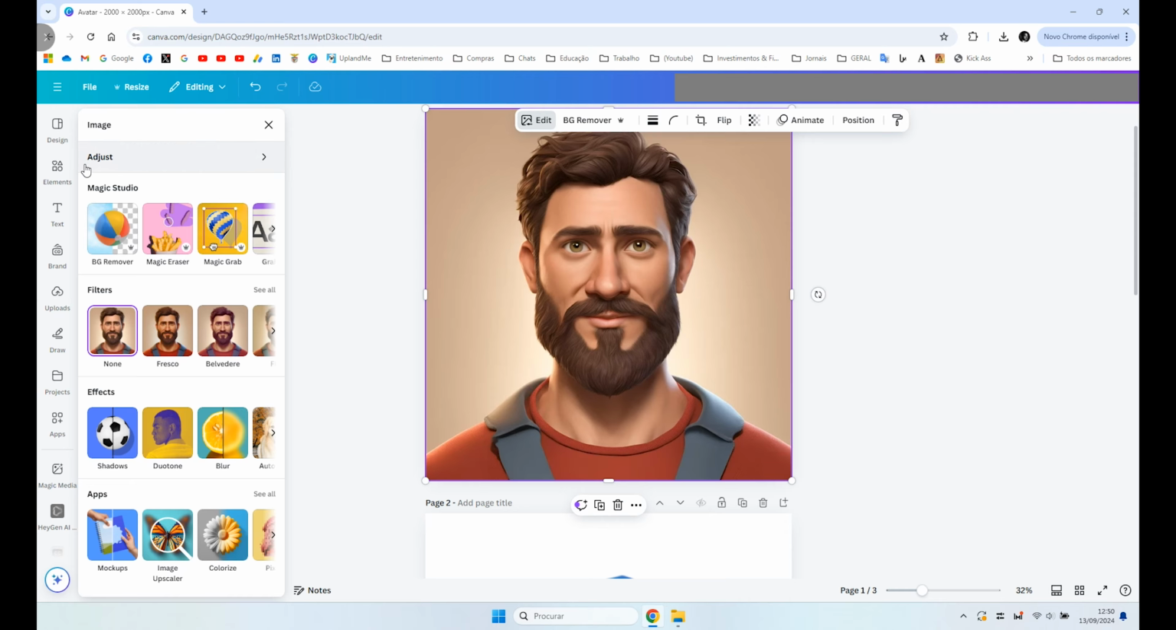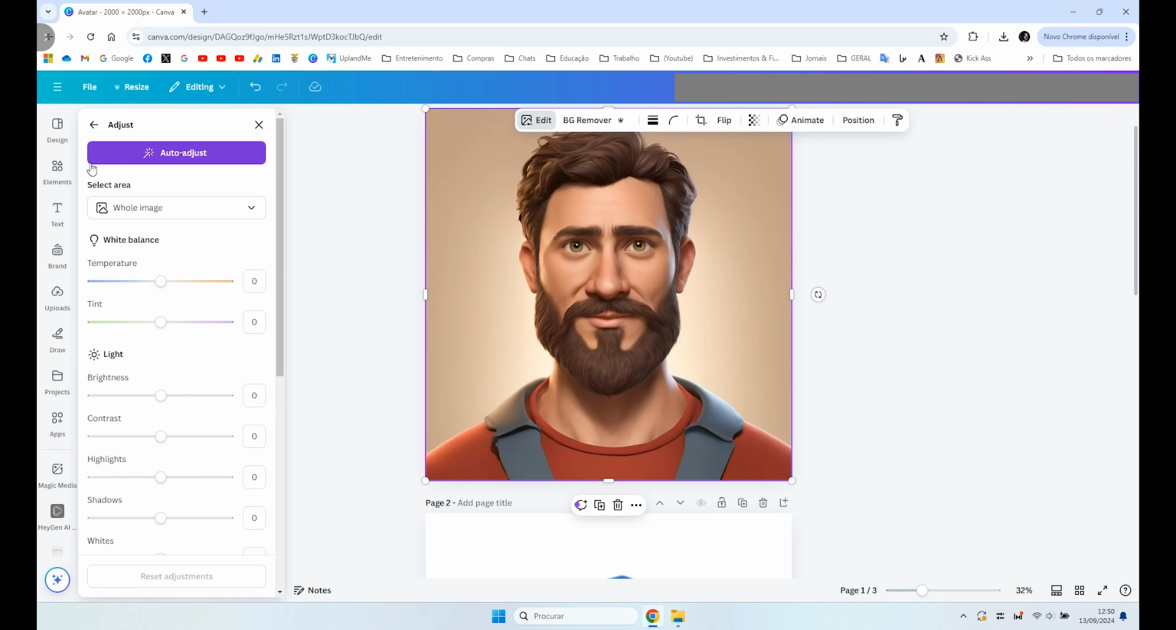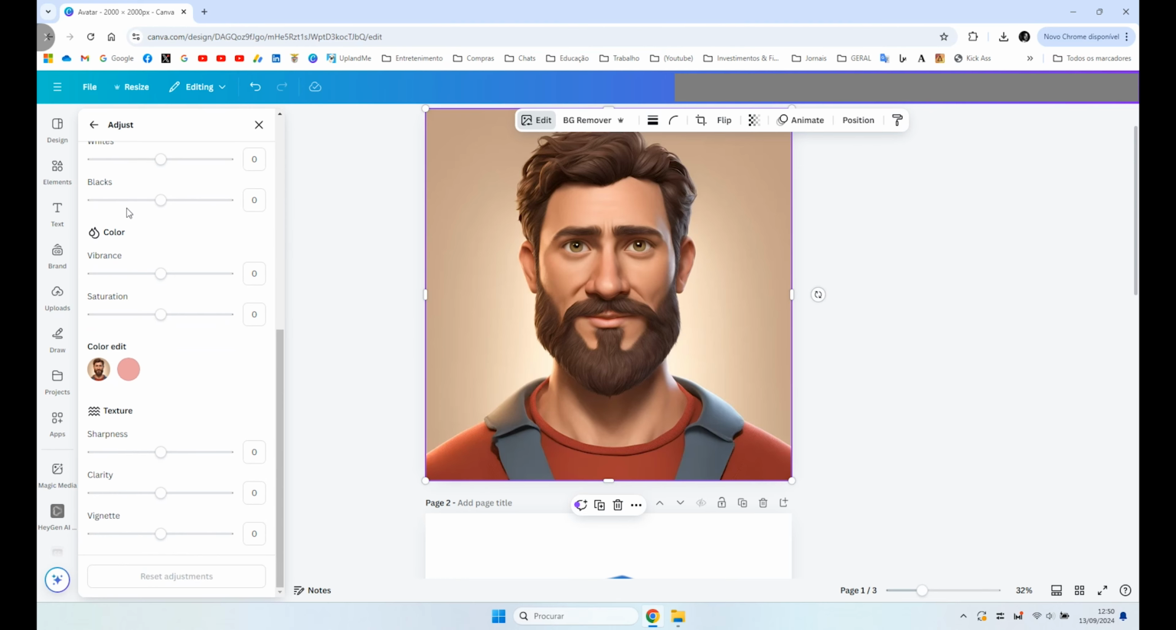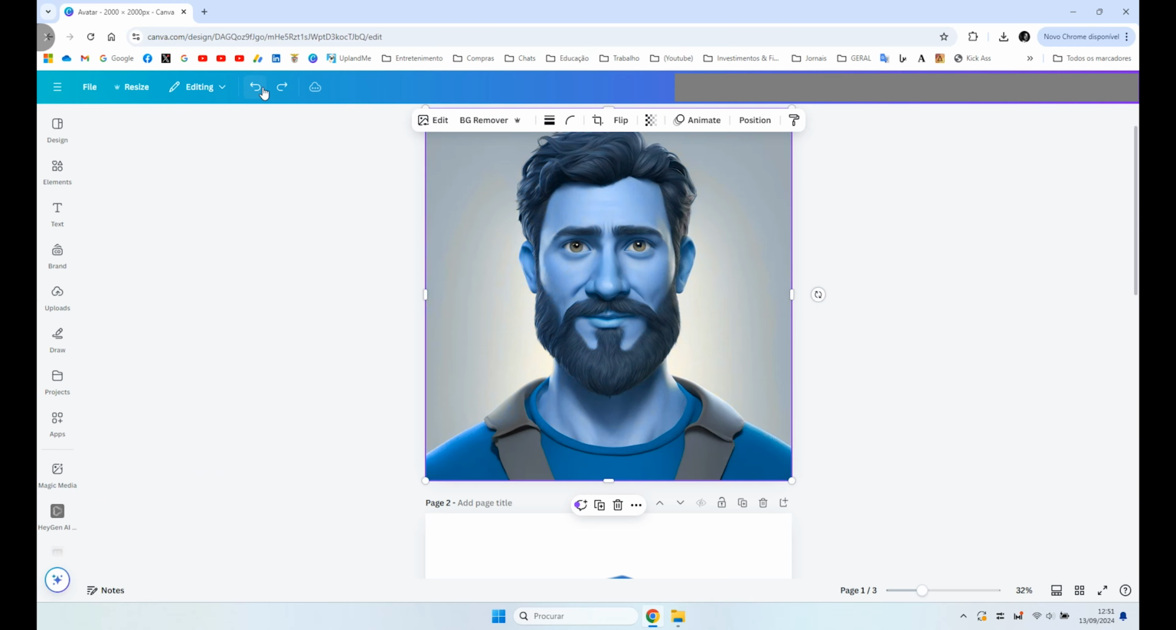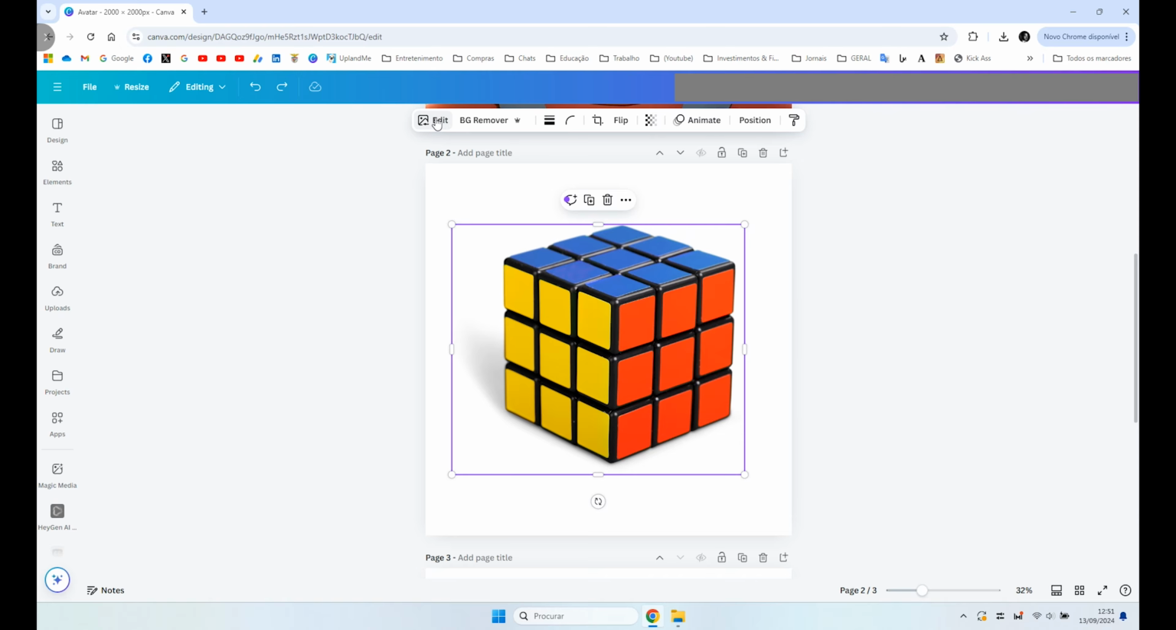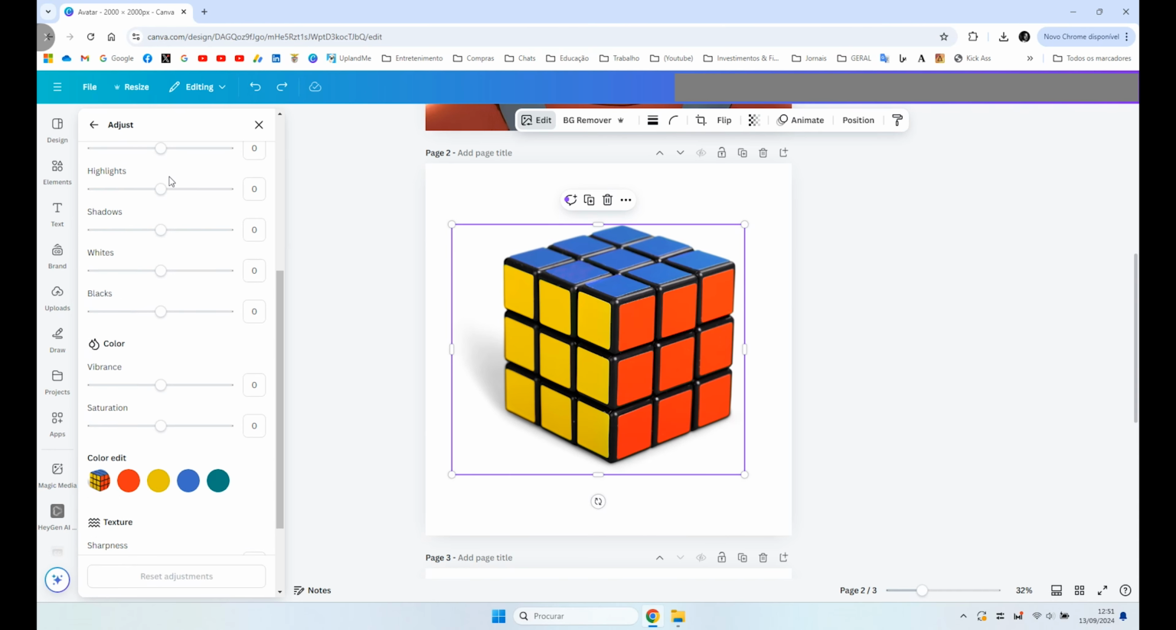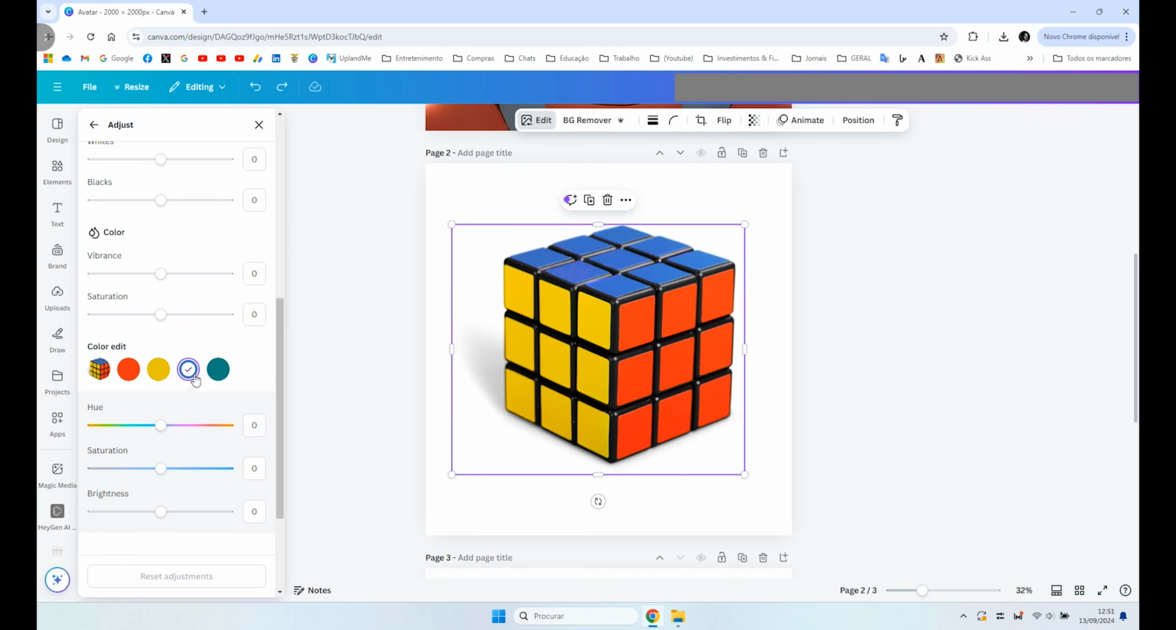Open the Adjust option. Scroll down to Color Edit. Select the available color and play with the hue, saturation, and brightness bar. With the result, save the design.